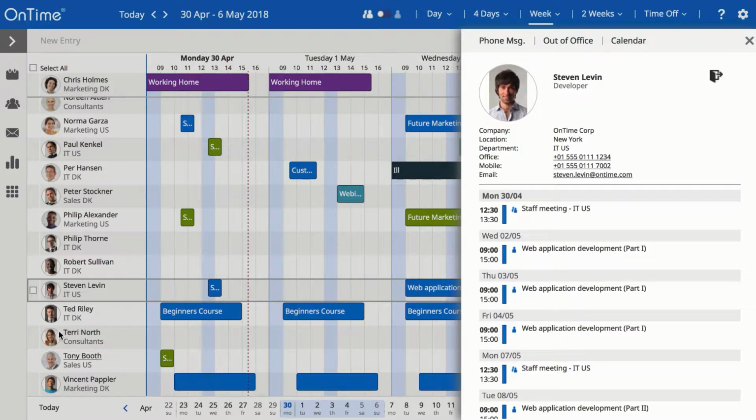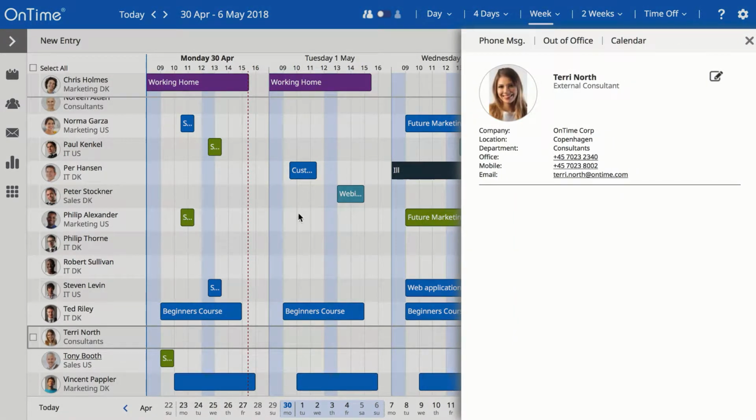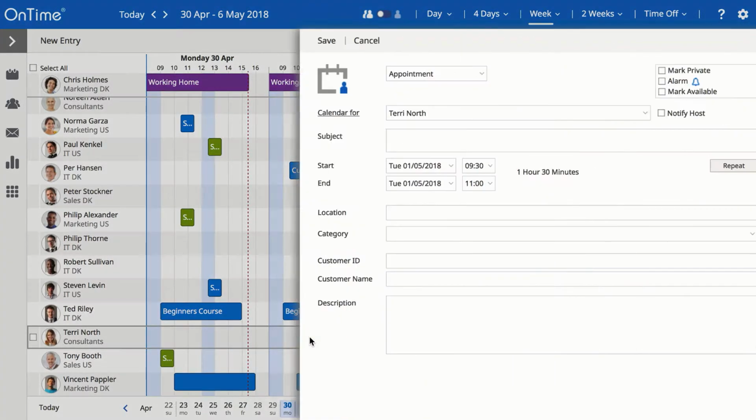Another higher level of access is where you can create appointments directly in a person's calendar. So I go to Terry and I have this icon, which tells me that I have the rights to do it. And as you can see, if I just drag on her calendar, I can create an appointment.